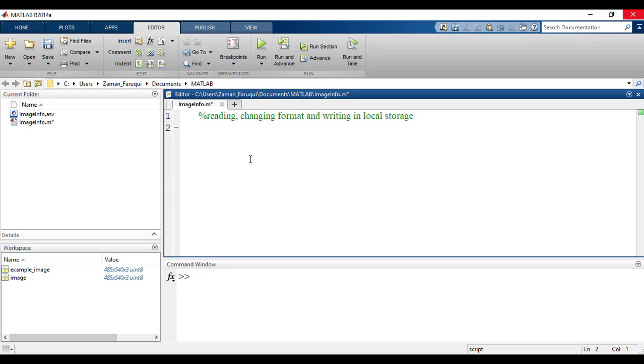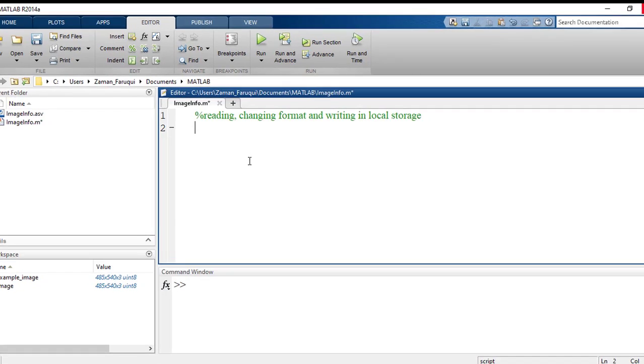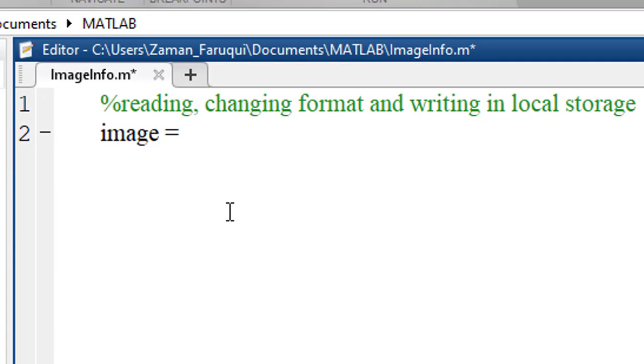In this tutorial, we will learn how to read an image, change its format, and store it back to the local storage using MATLAB. To do that, let's take a matrix named image. And to load an image into this matrix, we have to use a function called imread. This function takes the location of the image as argument, followed by the name of the image and the format of the image.